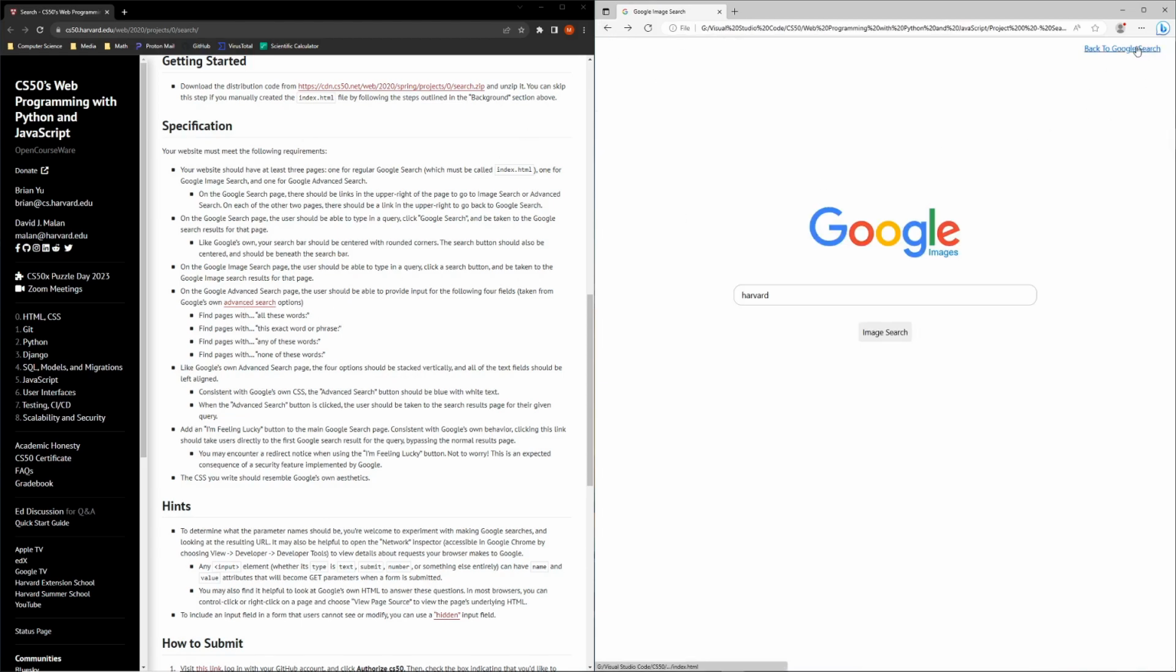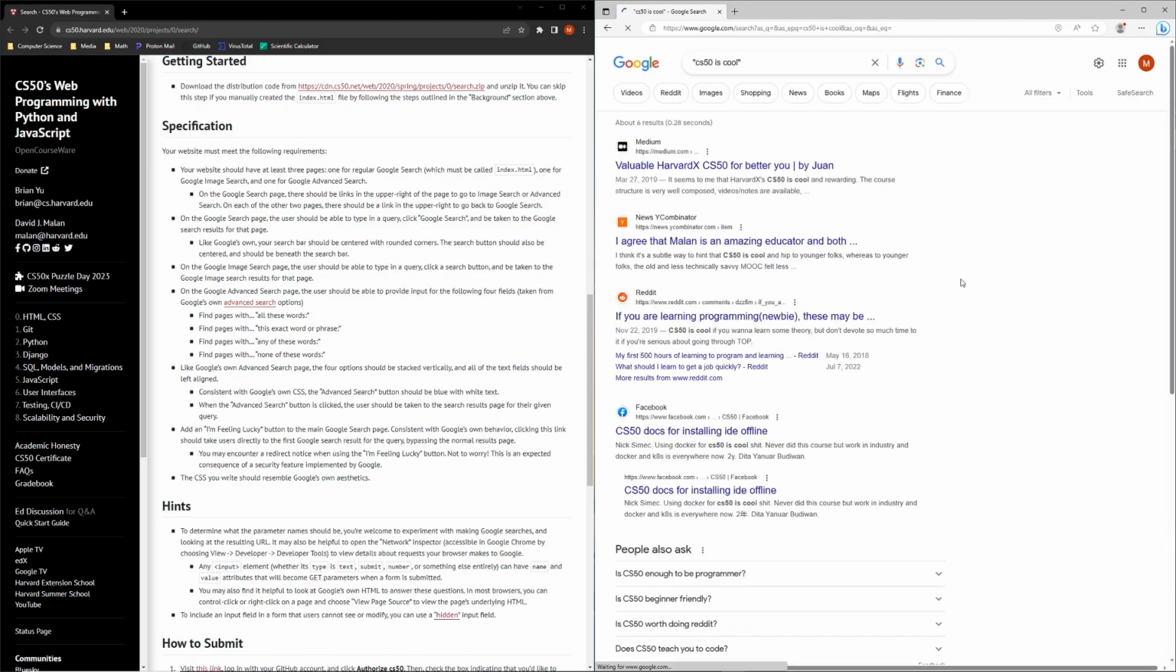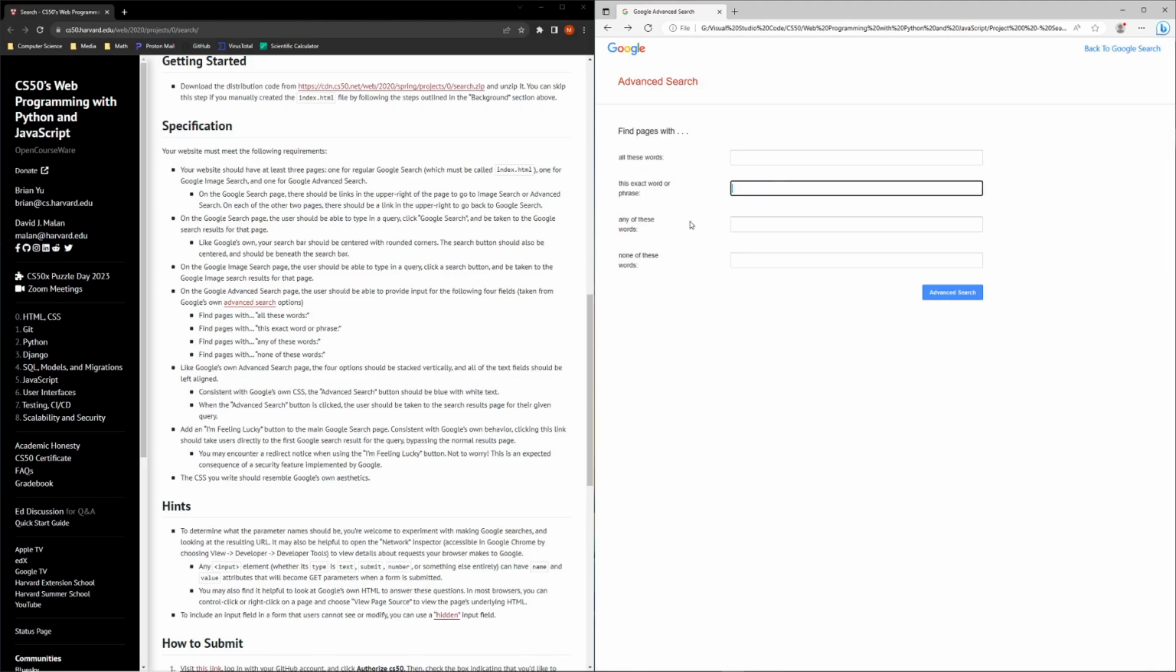On the Google advanced page, so let's go back to Google search, go to advanced. The user should be able to provide input from the following 4 fields. Find pages with all these words, this exact word or phrase, any of these words, and none of these words. You can see these options here. And as you can see, if I do Harvard, do advanced search, it brings me all the words. And this exact word or phrase, let's say CS50 is cool, and we press advanced search. As you can see, it has the results expected.